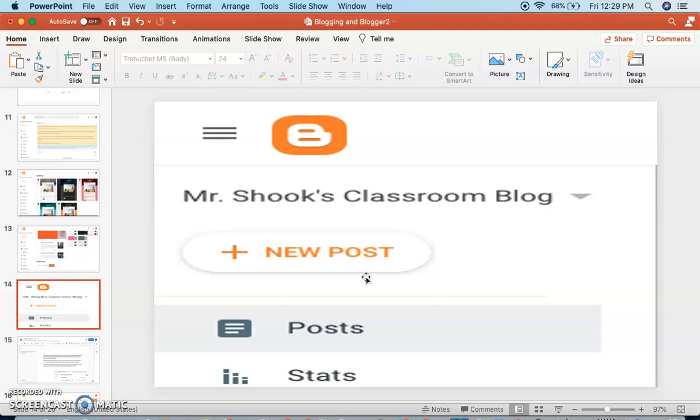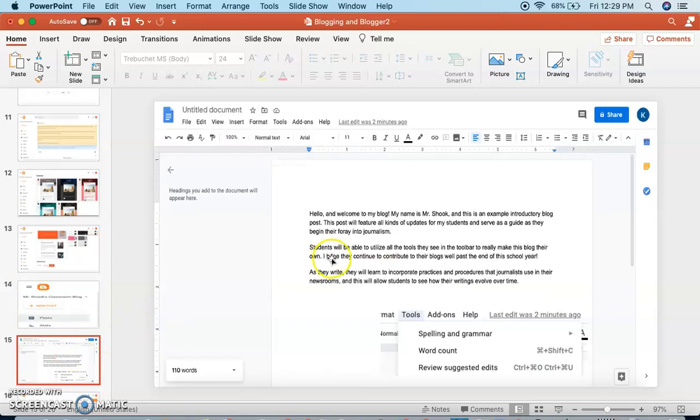I want to instead take you to docs.google.com, Google Docs, because there's one feature that Blogger doesn't have that you will need to have, and that is a word count feature. So when you're getting ready to type in blog posts for my class, I want you to start by typing them in Google Docs.